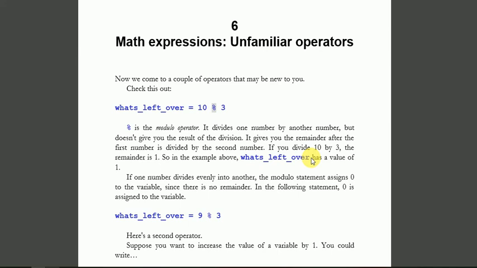Chapter number 6, math expression, unfamiliar operators. In Chapter 4, we studied familiar operators. What are familiar operators? Plus, minus, multiply and divide. And what are unfamiliar operators? We are going to study them in this chapter.